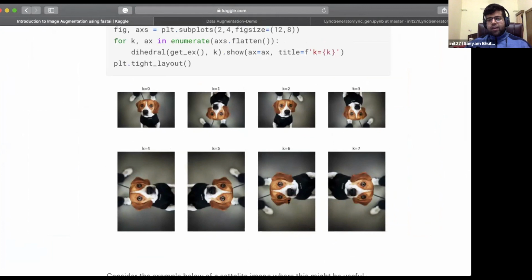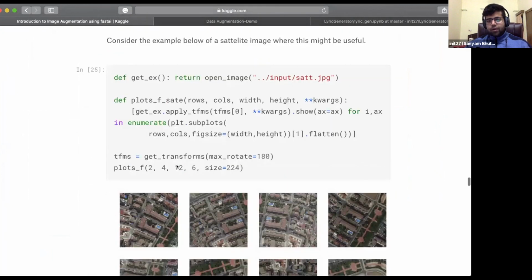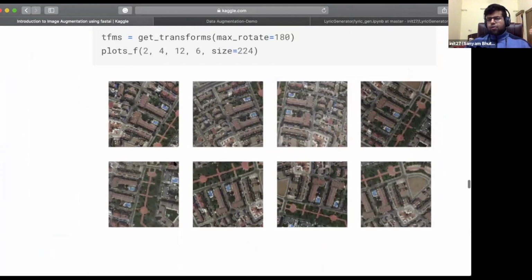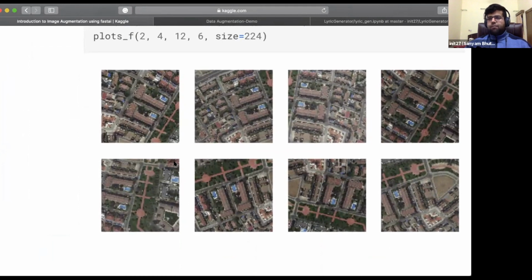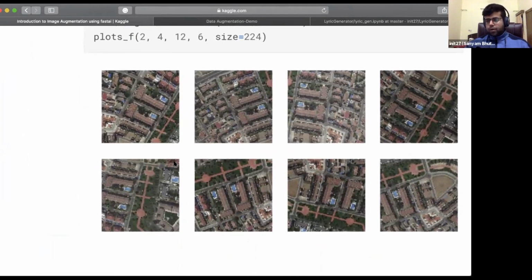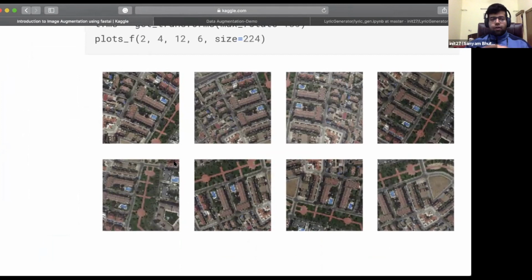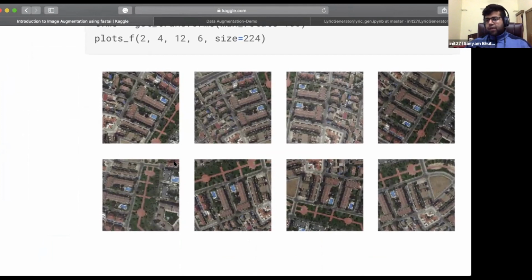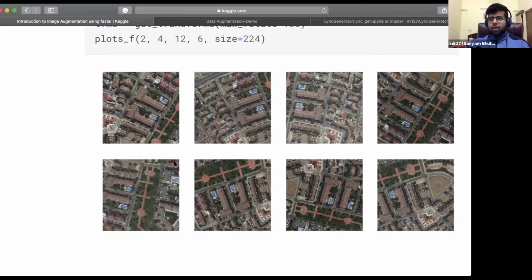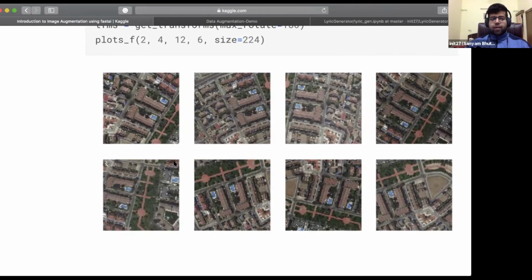So again, taking our satellite image example, you can expect that the satellite might be looking at whatever objects you're looking at from the sky in all of these angles. So if you're working with, I would say, microbial image data sets, or satellite imagery, you would want to enable the dihedral transforms.